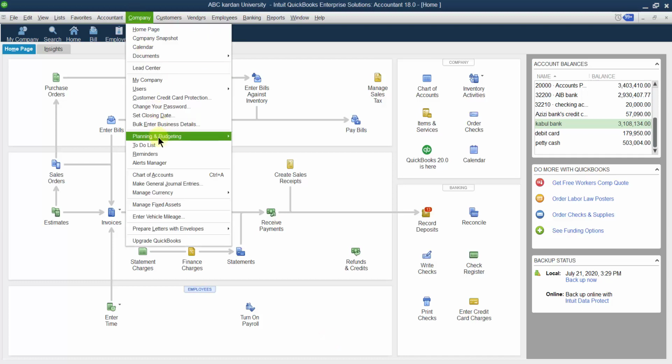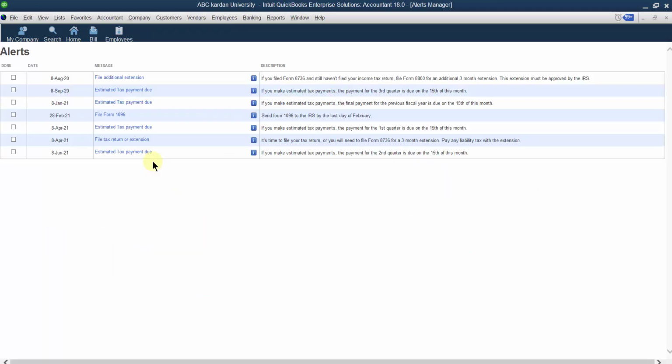Bismillahirrahmanirrahim. So the next after this one reminder is the alert manager. Click on the alert manager. Basically, these are the kinds of products or additions or extra information which are provided by the QuickBooks company. And these additions or information come on this date.